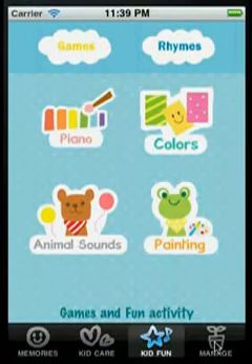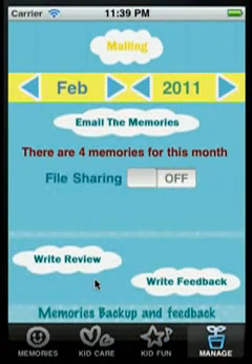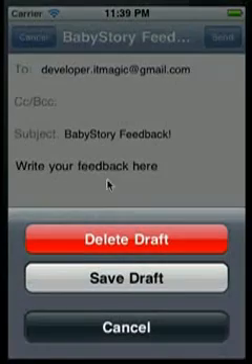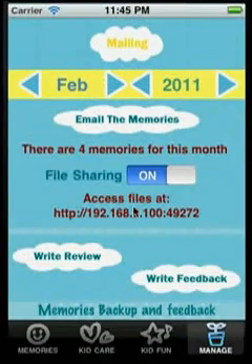Then the last section is the manage. You can write us your review, and then you can give us your valuable feedback by pressing here. If we want to send any email to our friends or ourselves as a backup, this feature is useful.